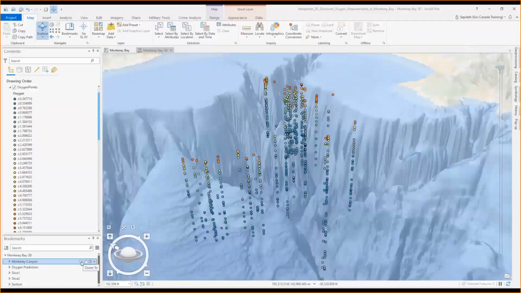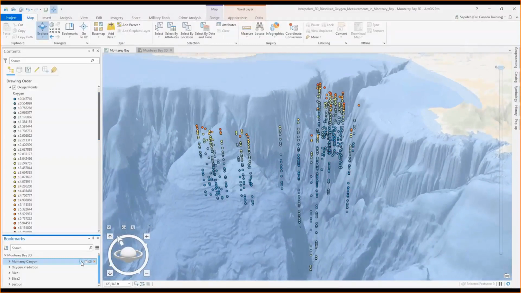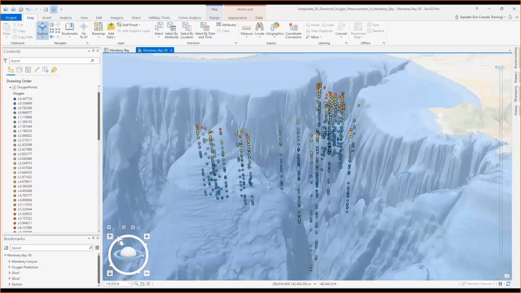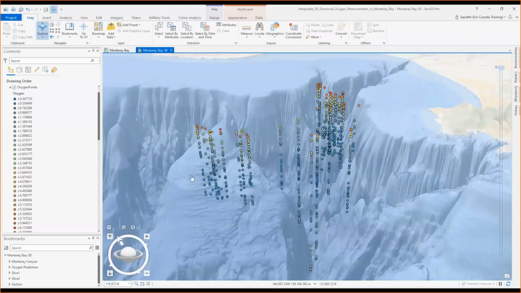The oxygenation of the oceans is one of the most important issues in oceanography today. To tackle these difficult problems, scientists must be able to make accurate three-dimensional models of dissolved oxygen levels in the oceans. In this demo, I will show you how to perform a 3D geostatistical interpolation to predict the oxygen levels throughout the entire Monterey Bay, California. We are looking at dissolved oxygen measurements taken at various depths, provided by the NOAA National Centers for Environmental Information World Ocean Database.